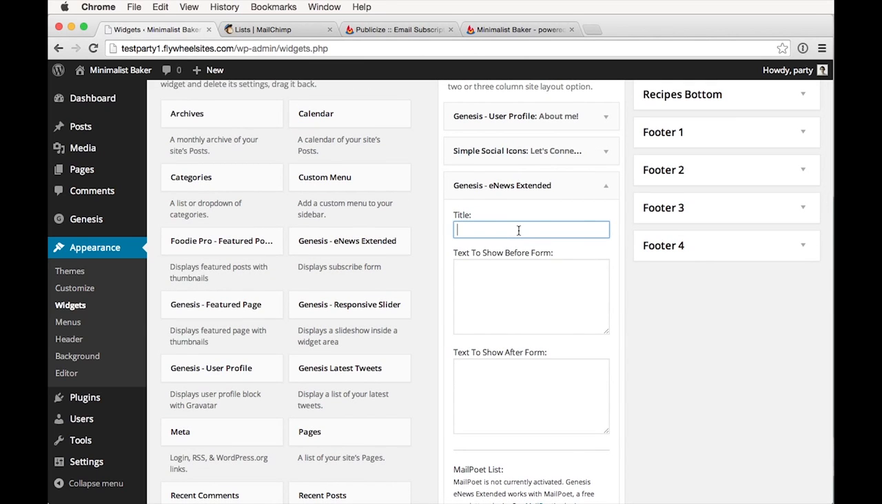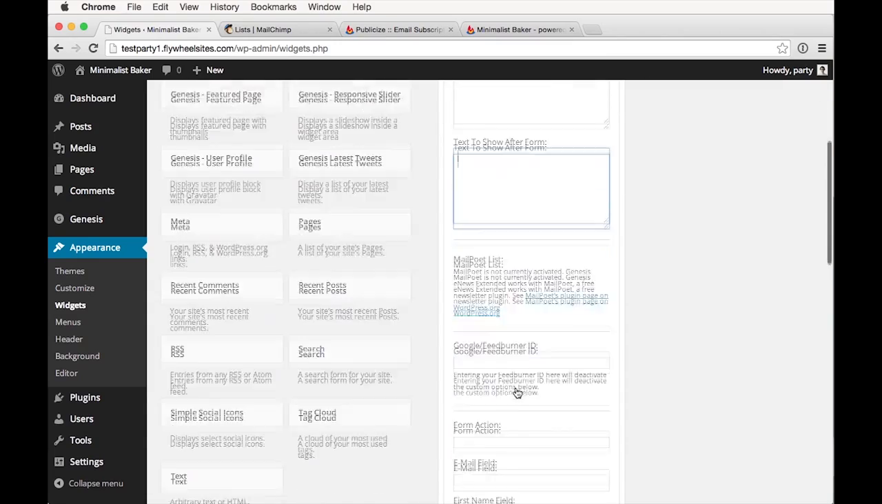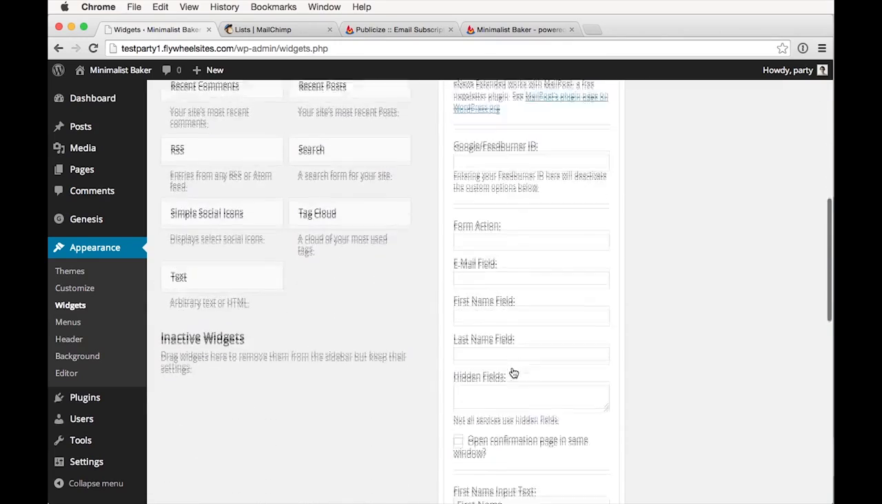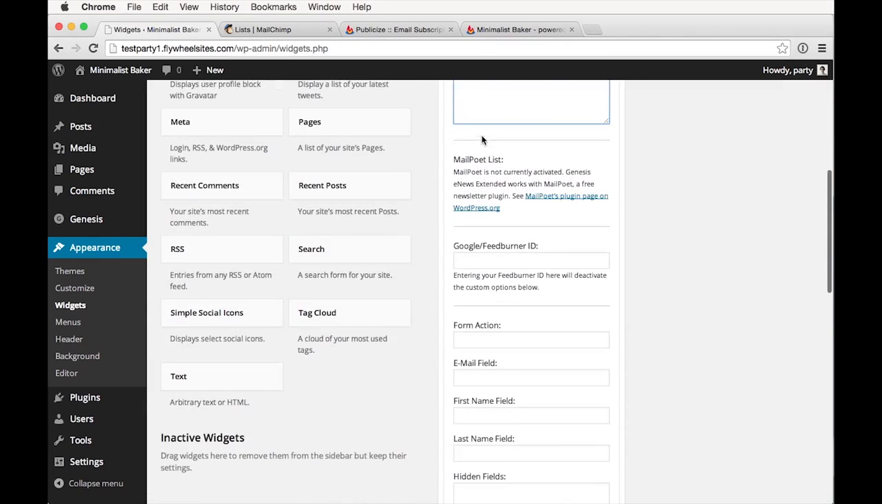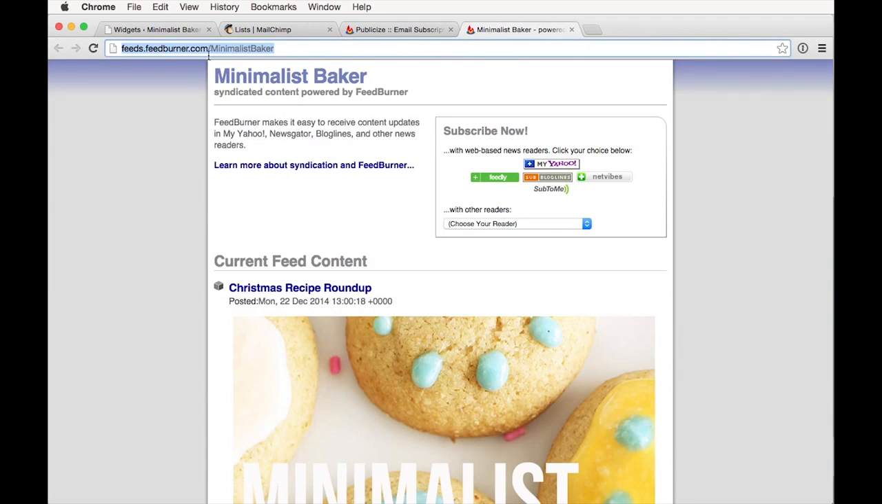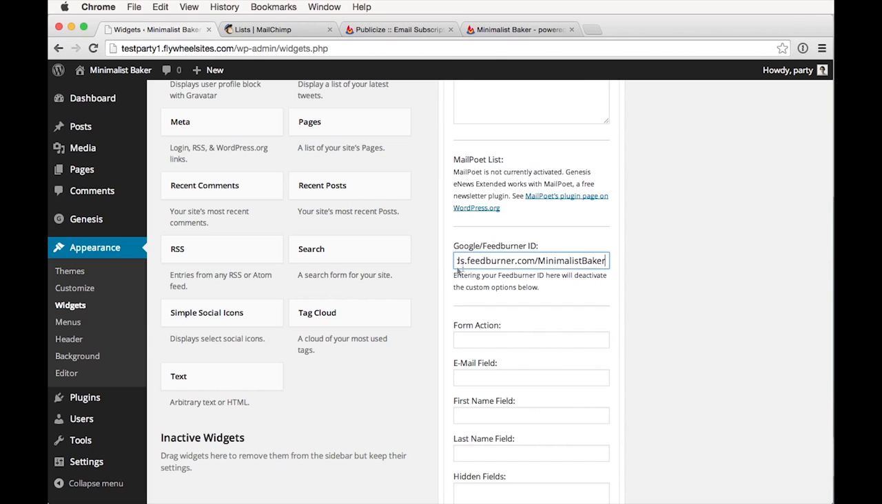I'll say something like subscribe for updates. Of course, you can include text before or after if that fits. And very easily, we have our options. The first one would be FeedBurner. If you were going to use that option, this is incredibly easy. You would just grab your feed link. So like ours is feedburner.com/ManelSpaker. I could copy this, place it in there, and be ready to go.